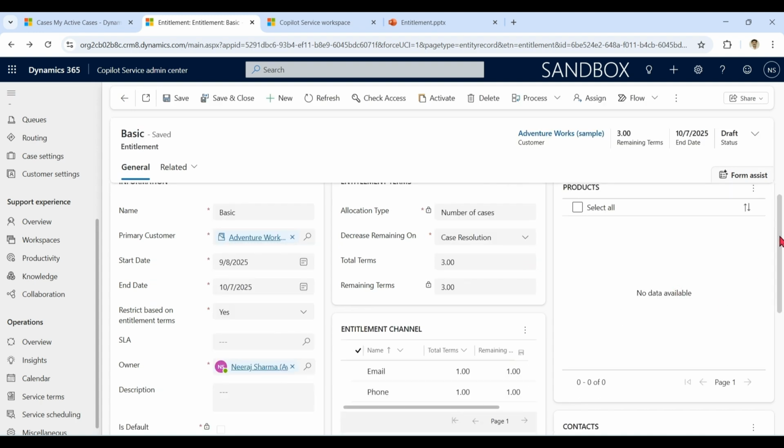So as per this entitlement, the customer has three total terms for case resolution. It means the agent can resolve three cases for the customer, out of which a maximum of one can be from email and one from phone. In our demonstration, we'll see how this mathematics works.